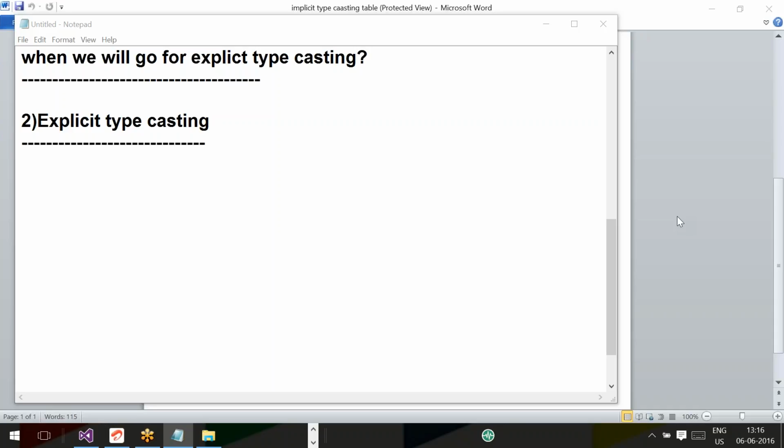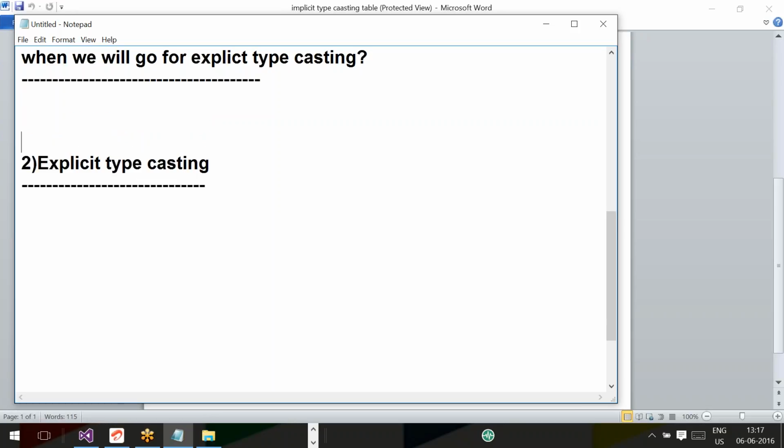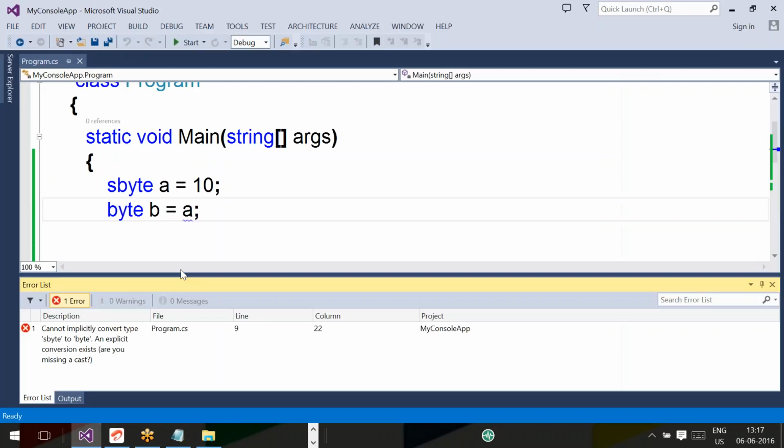Okay. Can you give me one example where we have to go for explicit typecasting? And we need to convert integer to string.